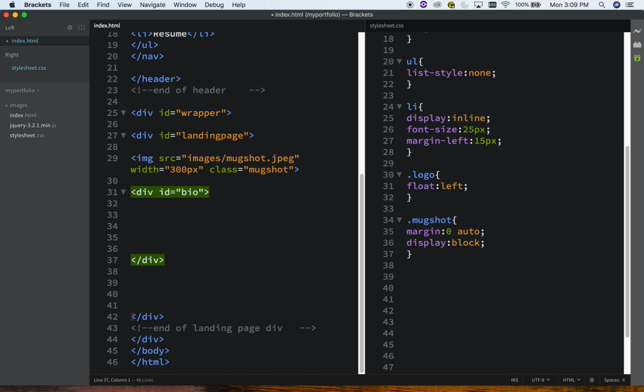So let's go in and write a comment, end of bio div. So you can see I'm keeping things fairly organized. It's a lot easier that way. If you want to write start of wrapper, then start of landing page div, feel free. It's a great idea to keep things organized.